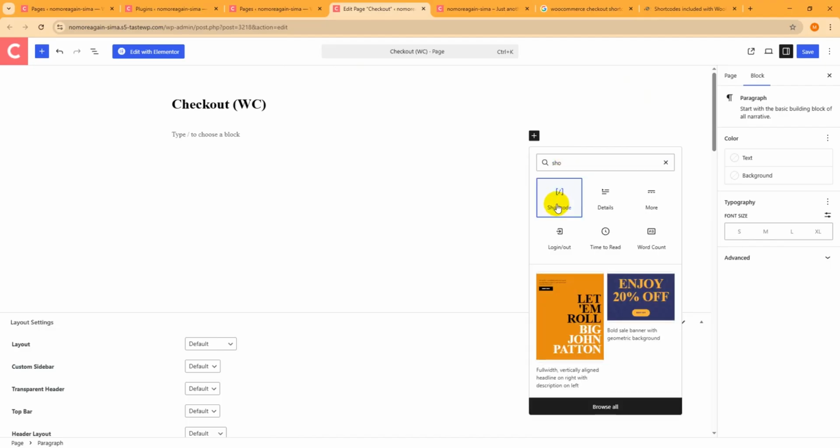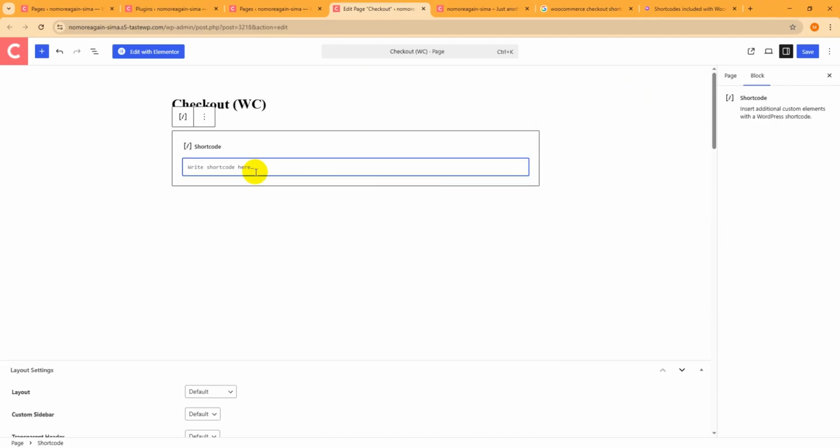This is the shortcode, click here and paste the shortcode here. Don't worry, I have given this shortcut link and shortcut in this video description. Then again from the right side top, click over here save. That's great. You can see our changes has been saved.